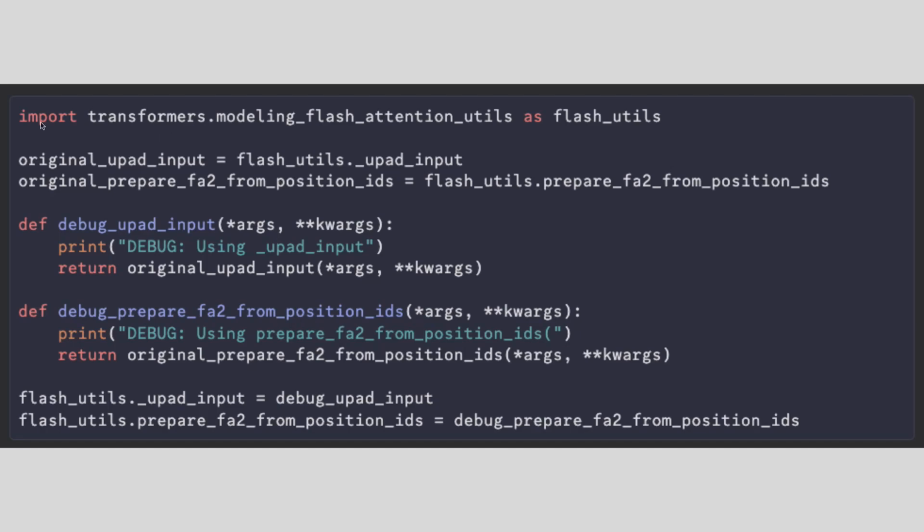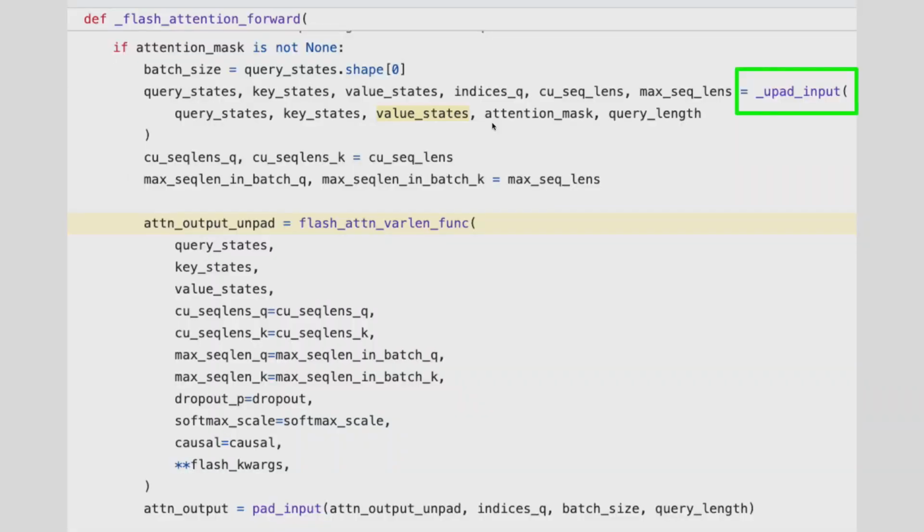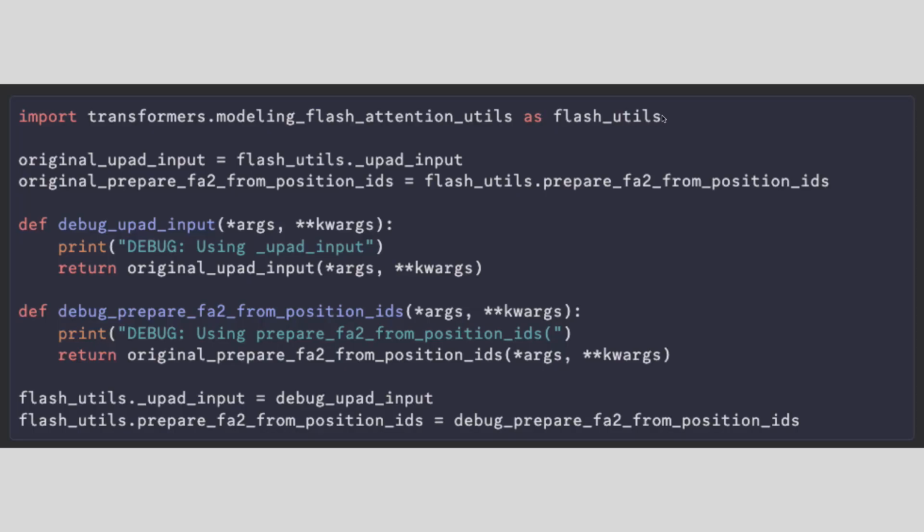And this all takes place in LLM Foundry's command utils train.py, which is the main training script where the trainer is built and trainer.fit is called. So first, I import the module that I'm interested in, and that's transformers.modeling_flash_attention_utils, which was where this code comes from. So I import that as flash_utils.